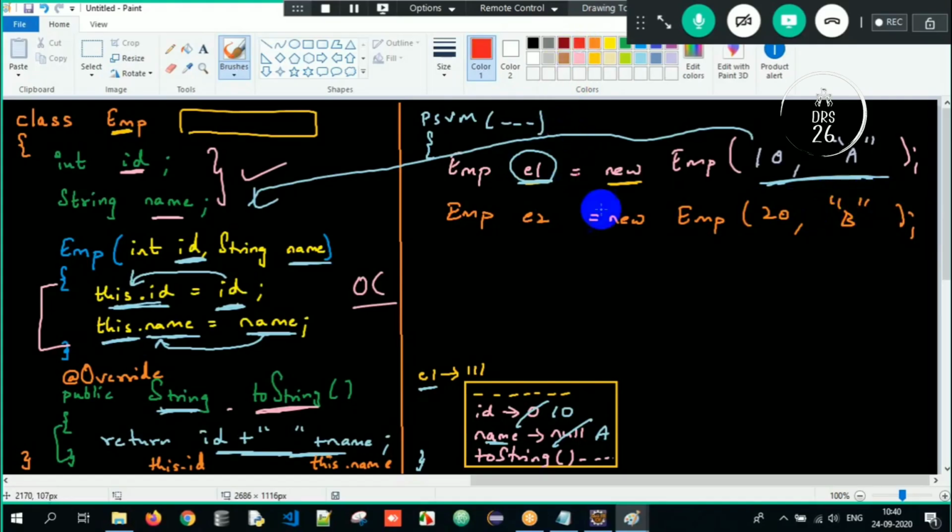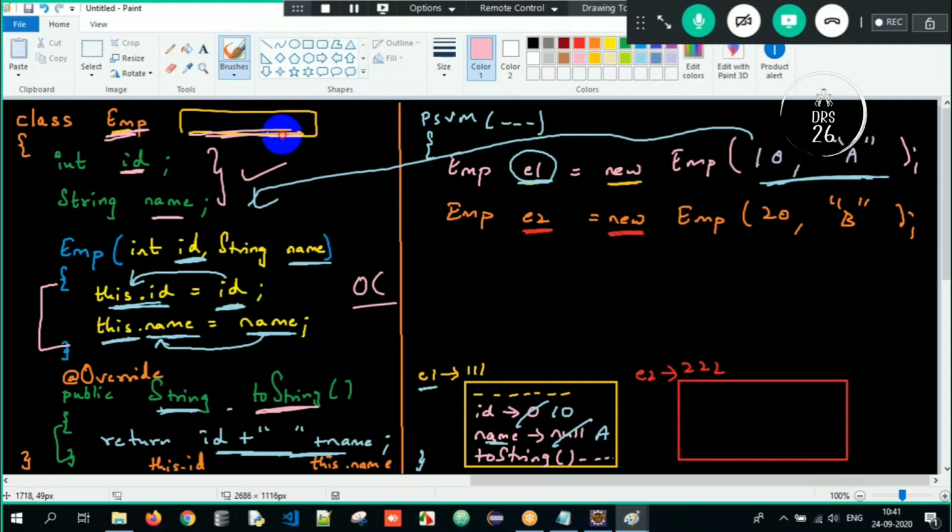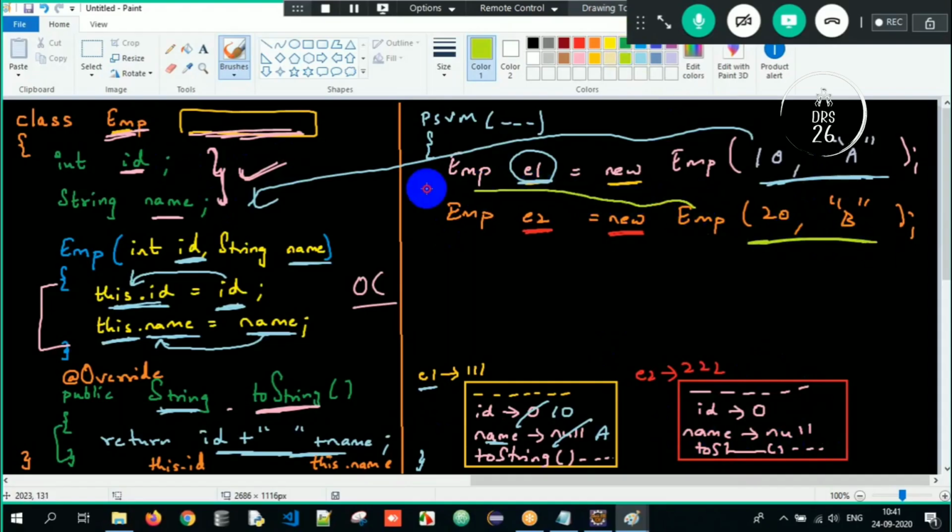So now what is happening internally? New means one object is getting created. Now the object address is 222 and the object reference is e2. Since I have created an object of Employee, all the Object class properties will get loaded first. After that, the non-static properties, that is id, will get initialized to 0 and the name will get initialized to null here. And then the toString method also will get loaded here.